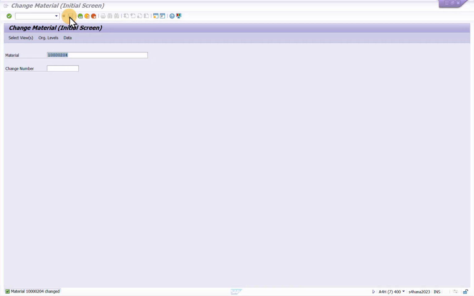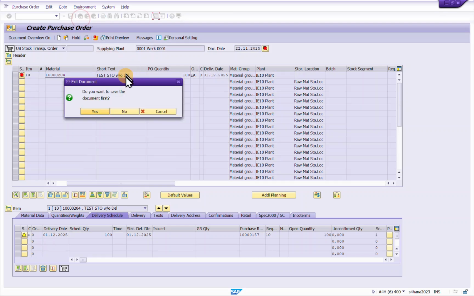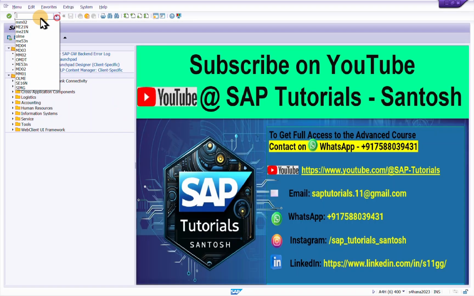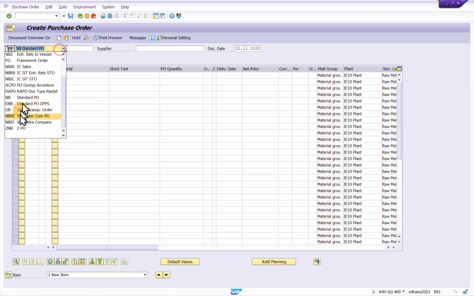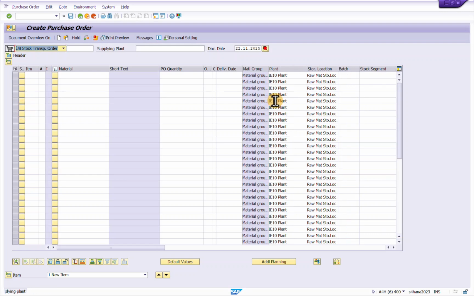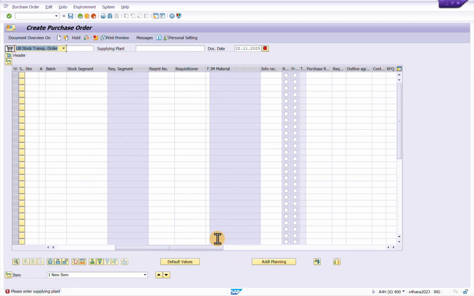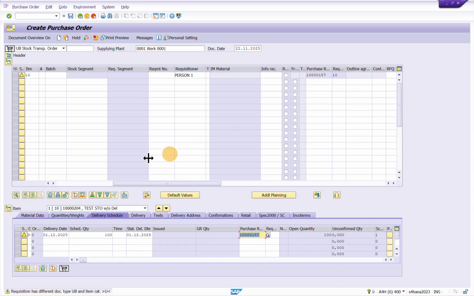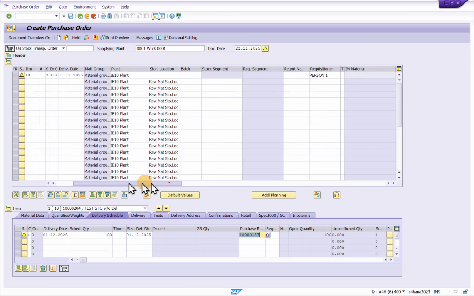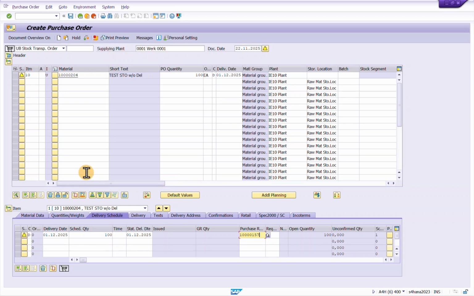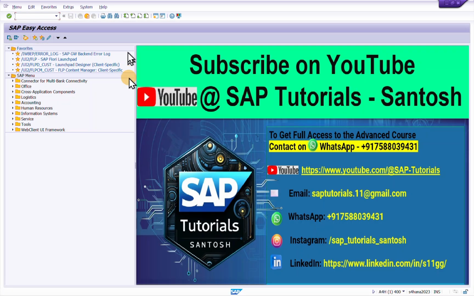material master. Then again go into the PO, and I will try to recreate the same purchase order with reference to the purchase requisition, and we'll see whether the same error is coming or not. Then I will give the reference purchase requisition number here. Now that error is not coming. So this is how we solve this error. You can see this particular error is not appearing now. This is the way we can solve this error related to the material master language.